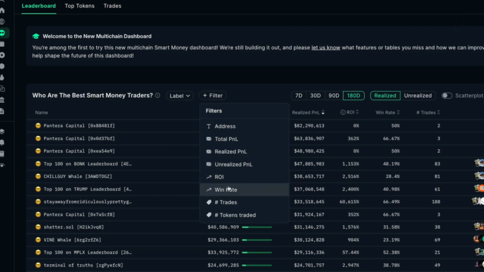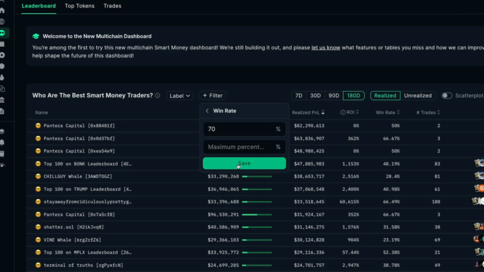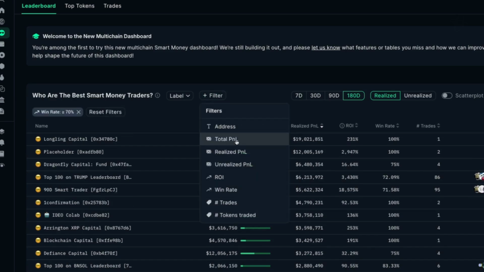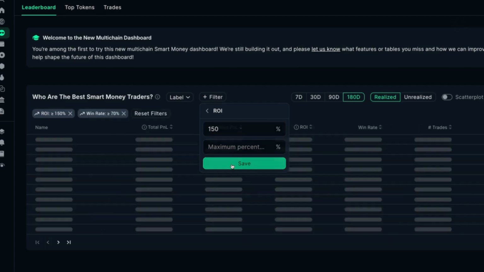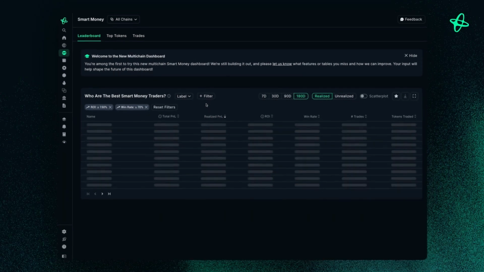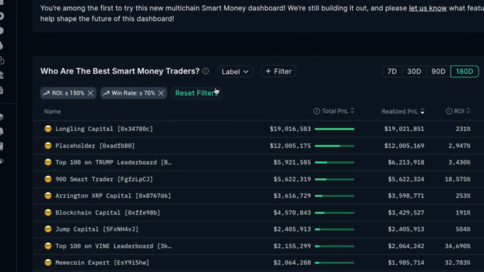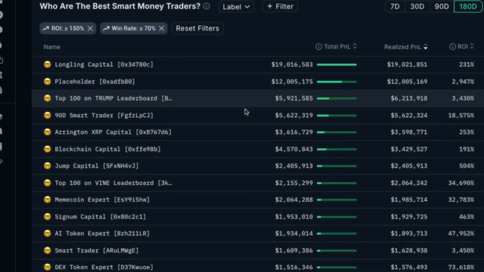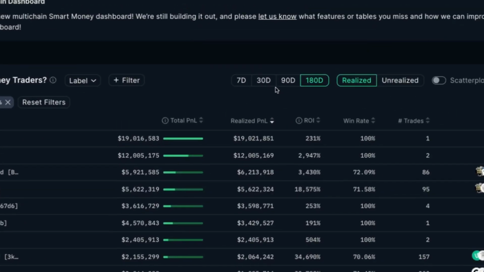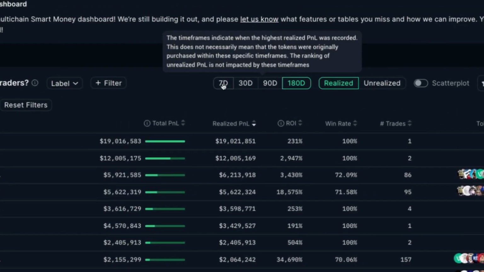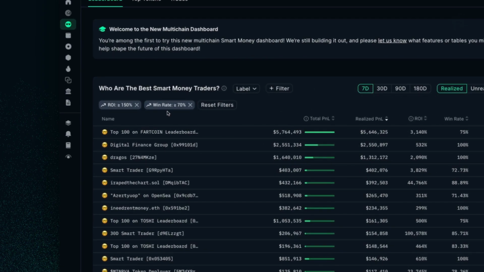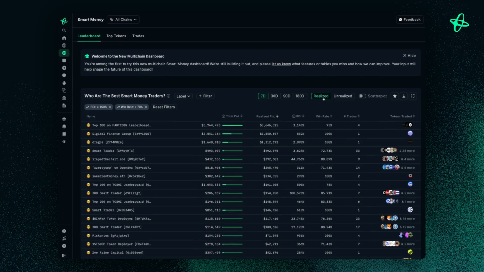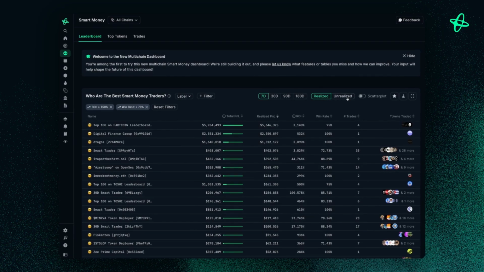So in this case, let's say I want a few wallets that have a win rate of 70%, as well as perhaps an ROI of a minimum of 150%. So it should start showing me only the wallets that fit into that criteria. And you'll see here. And then I can also choose different time frames. So is it in the past 7 days that fit into this criteria? And I can also switch between realized and unrealized P&L as well.